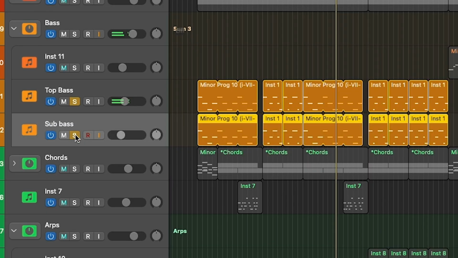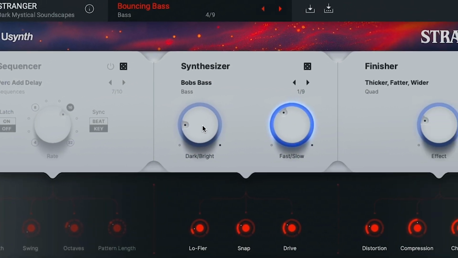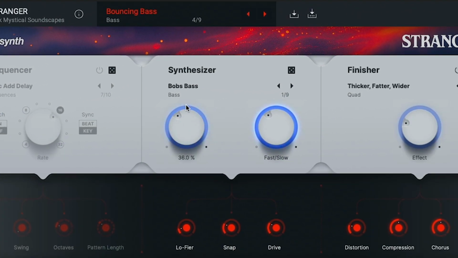So that'd be my higher bass, and I have my more mono sub bass down here. So this is the bouncing bass preset. We can lo-fi it.